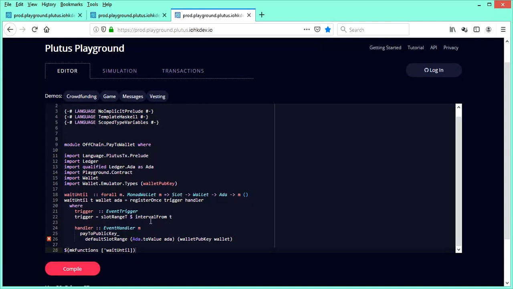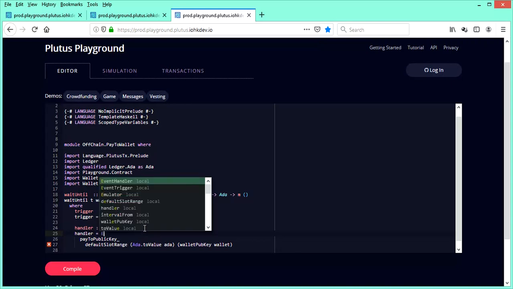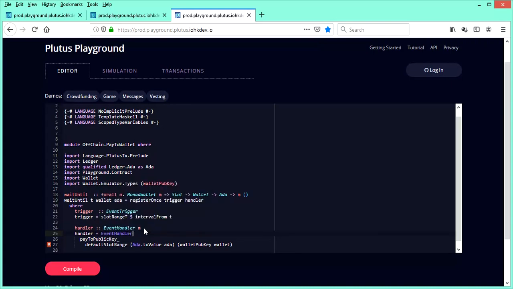Oops, I forgot something. It should be this handler. So I forgot the definition. Handler equals event handler, and then const.